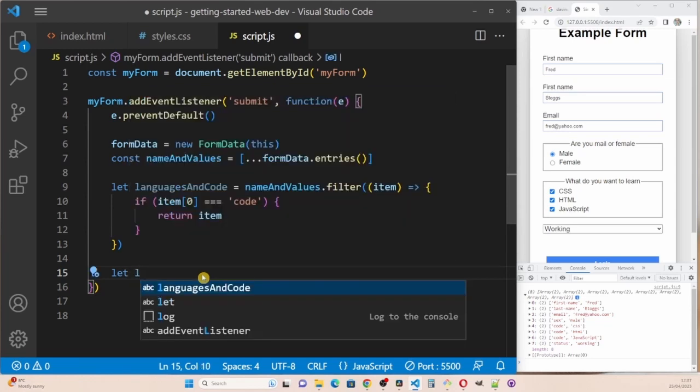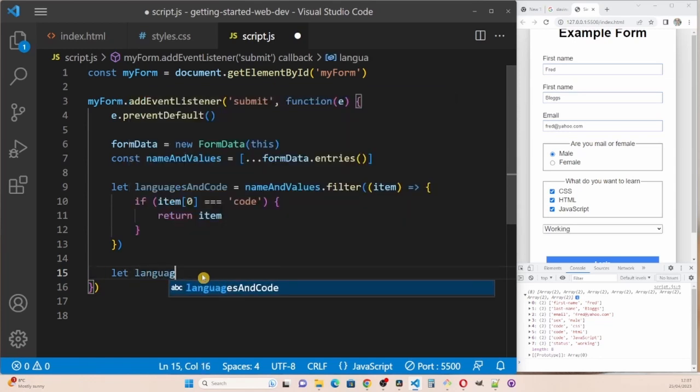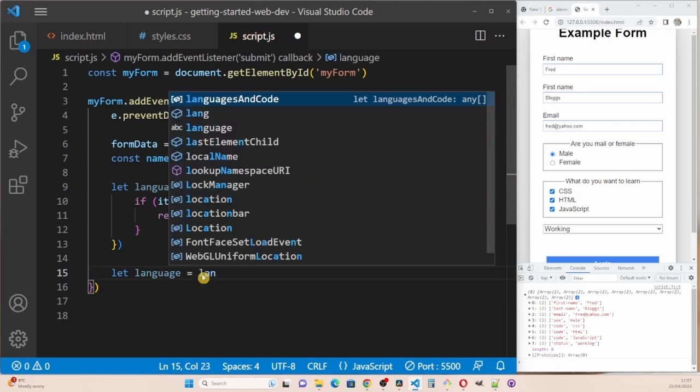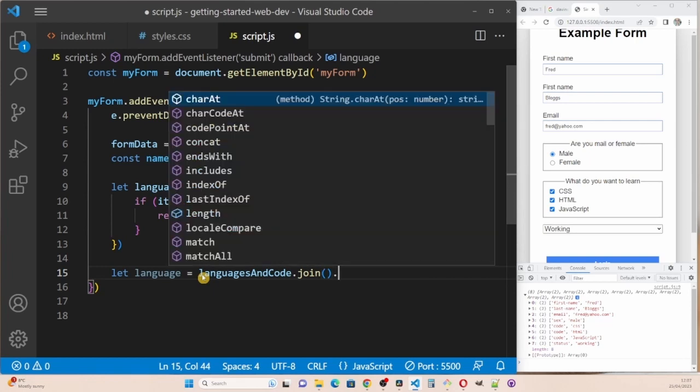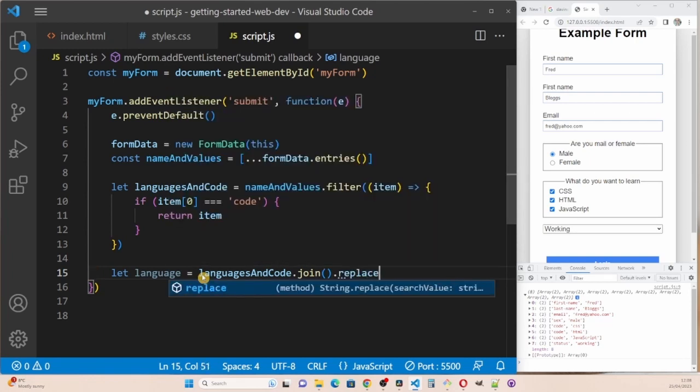So this will give us a set of names and values, names and code. And next we want just the languages, and so I'm going to use a join function which will join the array items into one string, and then I'm going to use a replace all function. This will replace all the code comma items with just a space.